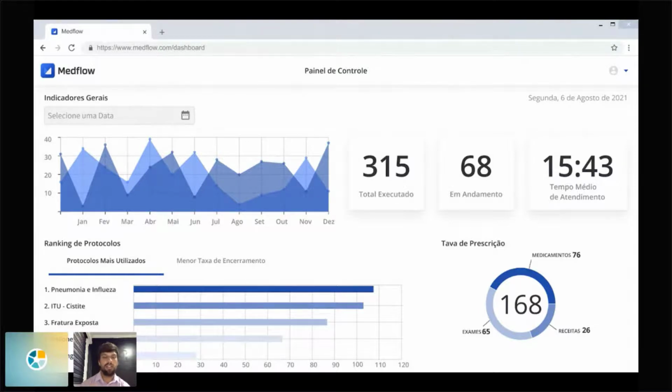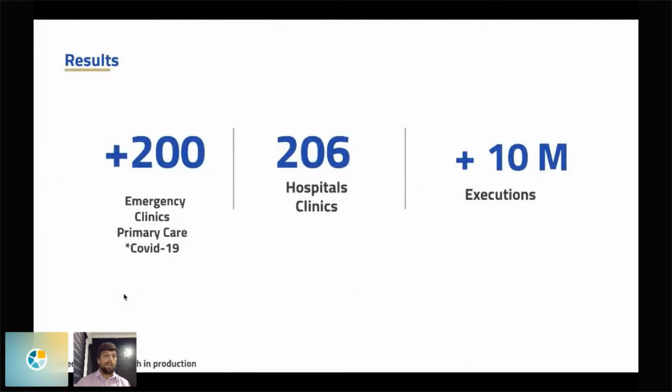It's more interesting to the manager, who can see how many care pathways have been instantiated, the average time of consultation, and which are the most frequent care pathways, the most frequent diseases. So for example, here in Brazil it is pneumonia and influenza. Some of the results that we've been having: we have more than 200 care pathways modeled with our DSL.